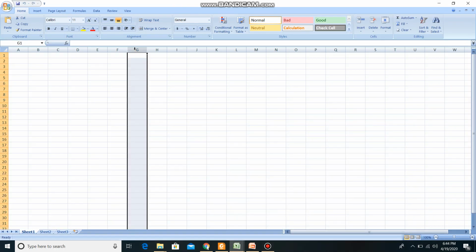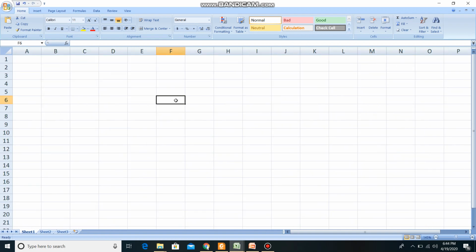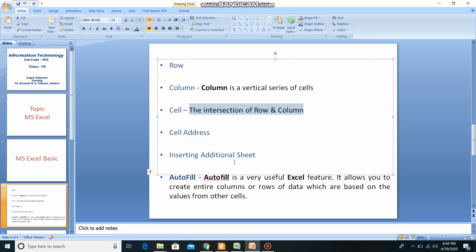Suppose this is my column and this is my row. When you select this individual box, this is called a cell. This complete box is called a cell. You can see, like this, this is called a cell. The next important thing is what is a cell address.